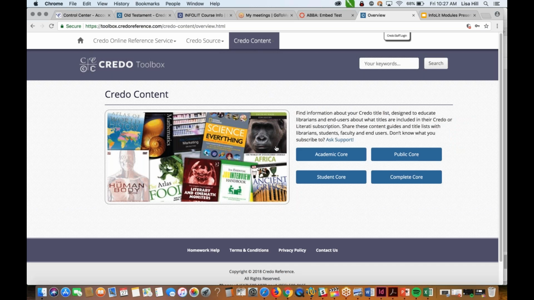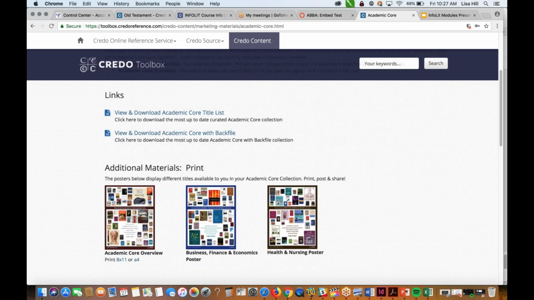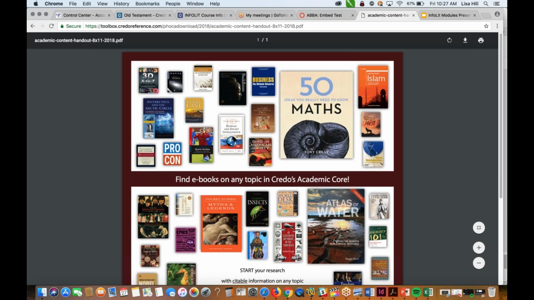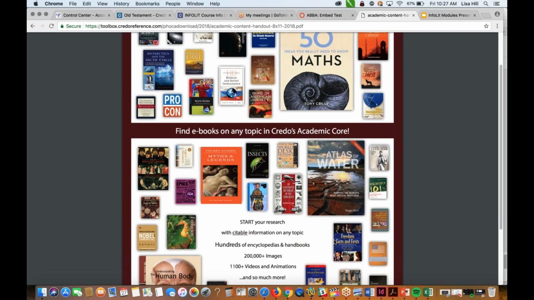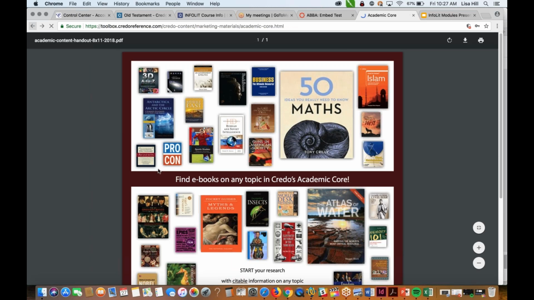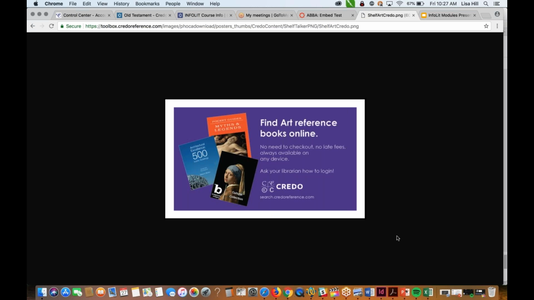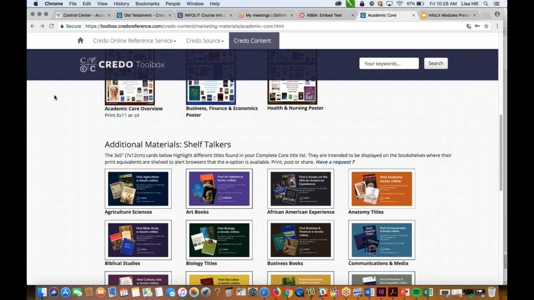Here you'll find the academic core content and handouts that support the academic core promotion. So if you want just a basic overview of what this content looks like, the type of content you're going to find in Credo reference. And we have little 3x5-inch shelf talkers. They can print out as bookmarks, put them on their circulation desk or reference desk, or hang them on their print shelves to say, hey, these books exist online with Credo, and you're welcome to use any of these to help spread the word about Credo in any visits that you make or calls that you make.